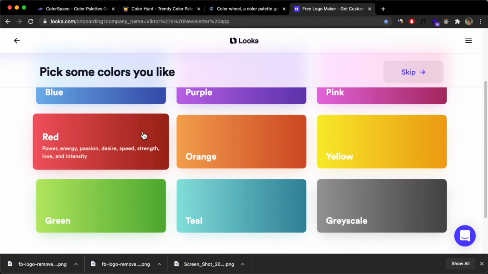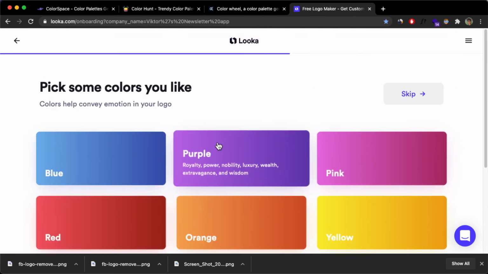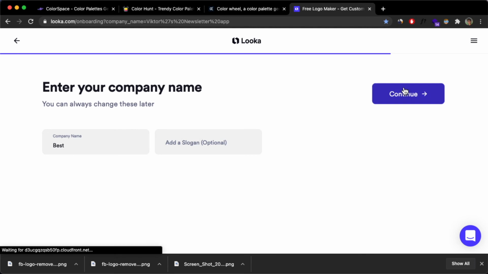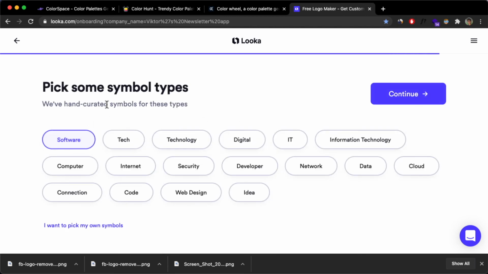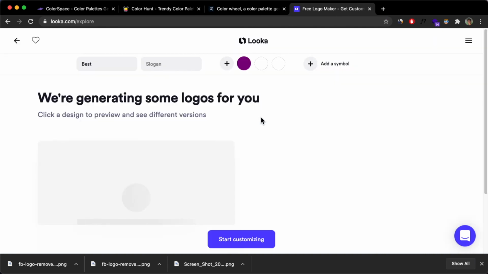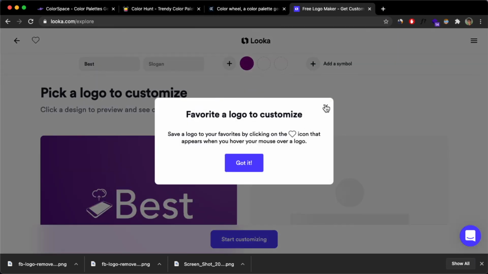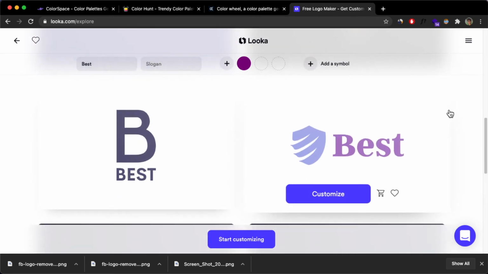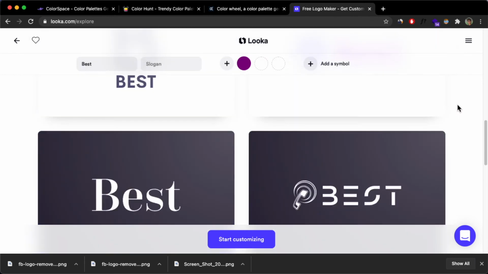And then the next step is to choose a color, and we say this is a luxury brand, so we're going to choose blue and press continue. Then I'm going to give it the name of my app, and then some symbols, because it adds a symbol or an icon. It needs some more information, so you give it some more information and press start customizing. Whoops, or maybe not. And then these are basically the logos that you get. And here we have a nice little logo for our website.